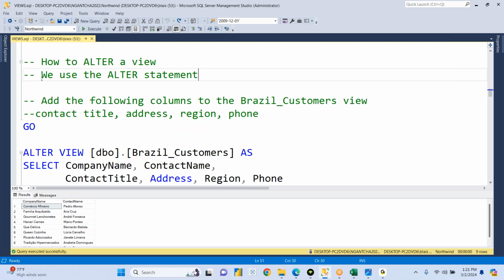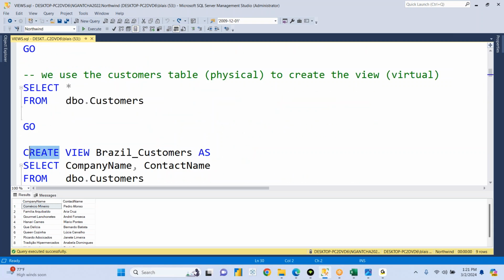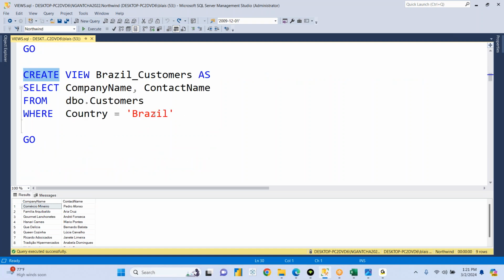So if you want to alter a statement, you simply replace the create with the alter. You go back to this. Create is when you're building it for the very first time. And if I try to execute this again, I get an error. Why? Because the view with this name already exists.